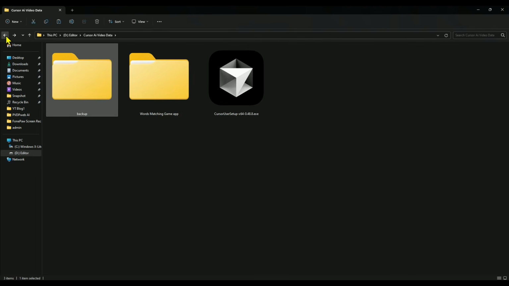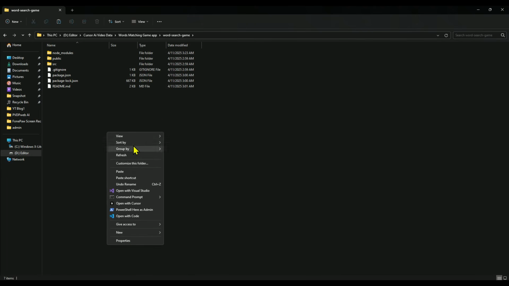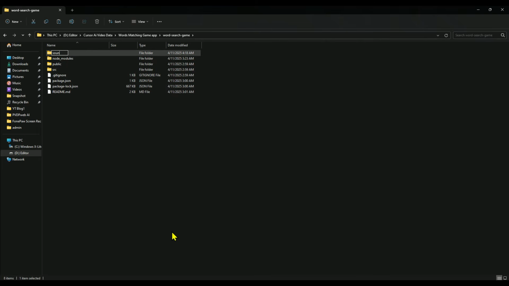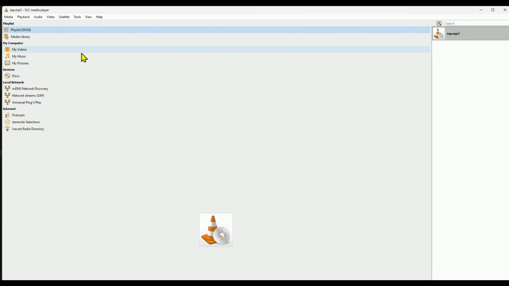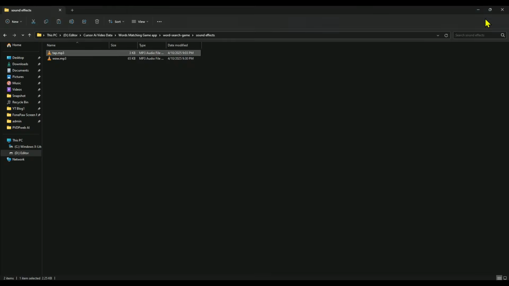For that, we'll go back to our games folder and create a new folder named Sound Effects. We're doing this to keep all our files organized and avoid any mix-up. Once you've got your sound files, just paste them into the sound effects folder. I've got a quick 1-second sound effect here, and I'm gonna use it on the tappable letters in our game. So whenever the player taps a letter to find a word, this sound will play in a loop. It's a great way to make your game feel more responsive and fun.